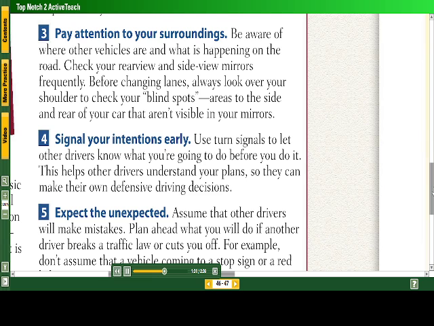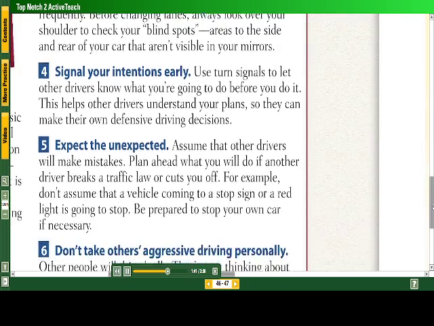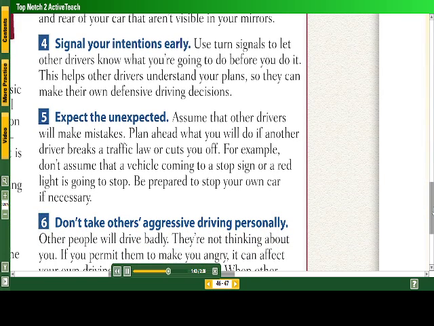Before changing lanes, always look over your shoulder to check your blind spots, areas to the side and rear of your car that aren't visible in your mirrors. 4. Signal your intentions early. Use turn signals to let other drivers know what you're going to do before you do it. This helps other drivers understand your plans so they can make their own defensive driving decisions.